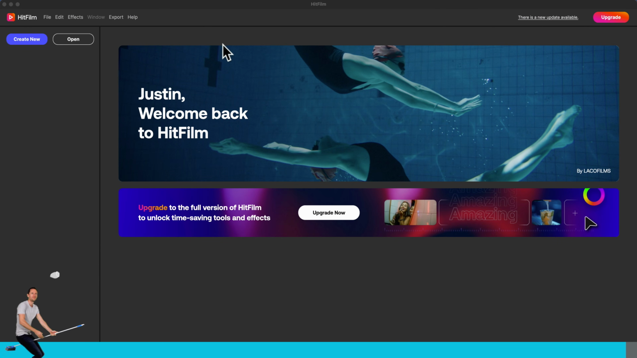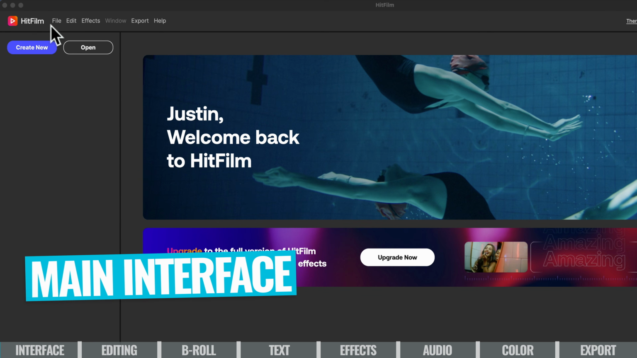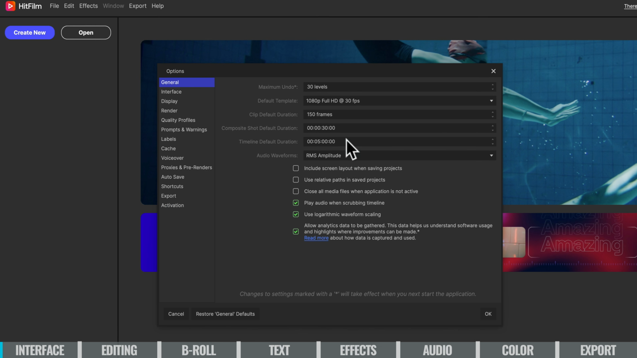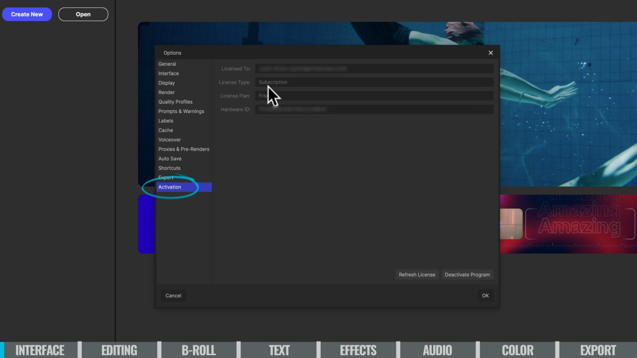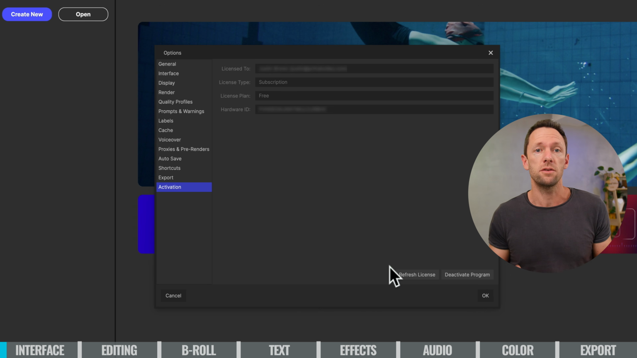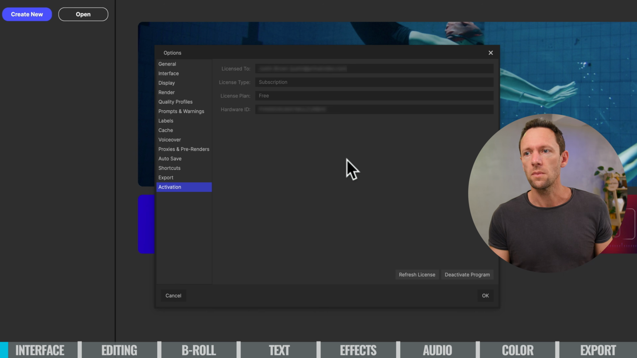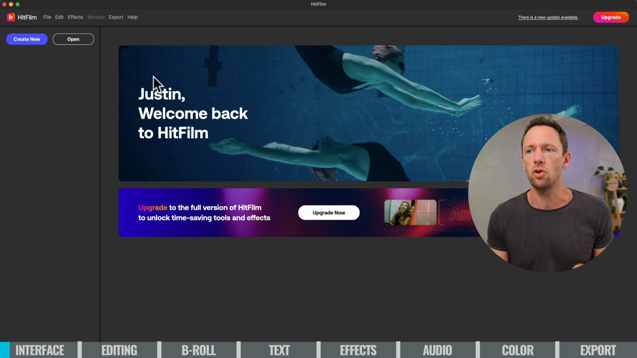So this is what you'll see when you first open up HitFilm. The first and most important thing you want to do is make sure that you actually are signed into your account. So we can choose here, File, then come down to Options. You get this pop-up window appear here. We want to come down here to Activation, and we want to make sure that we have actually logged in to our free account. Even though it's free, you will still need an account to do this. If you're not logging in, then that's when you could end up with watermarks and all of that sort of stuff. So create a free account, log in, and then we're all set to create our new project.